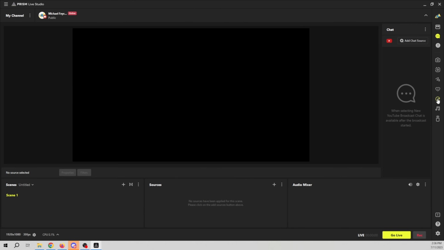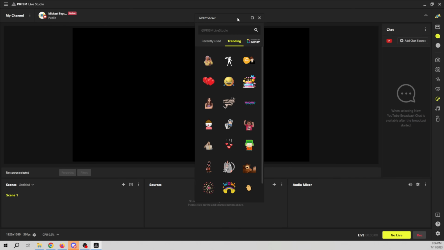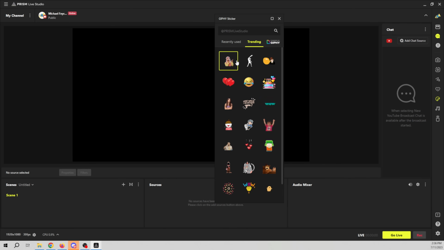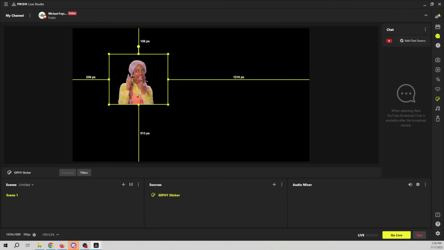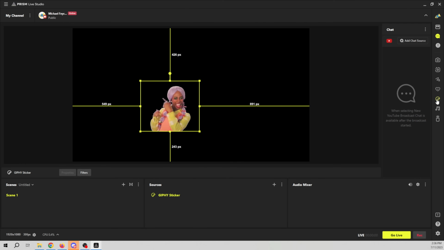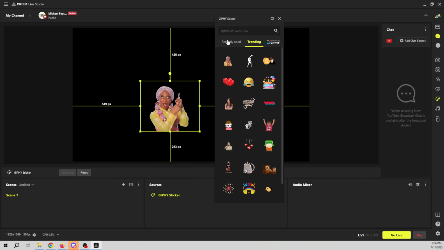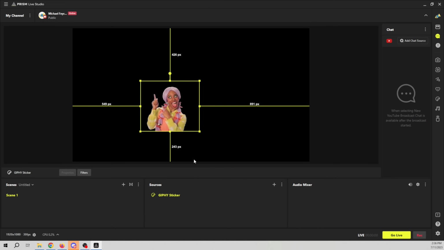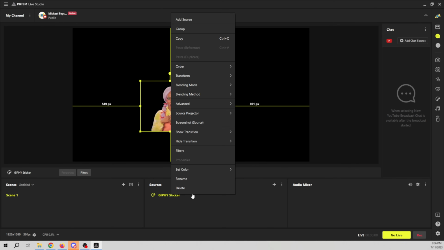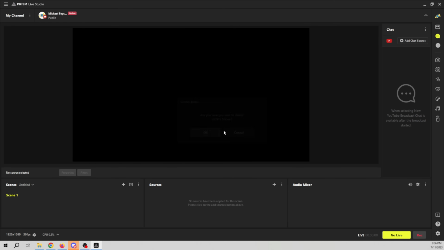Here below we have a Giphy sticker as well. This is where you can add animated stickers. So you just click on them, put them wherever you want. You can move them around, all that fun stuff. Turn it off right here. You can go to recently used. Very simple to use to add these to your live streams. We're gonna go ahead and delete that as well.